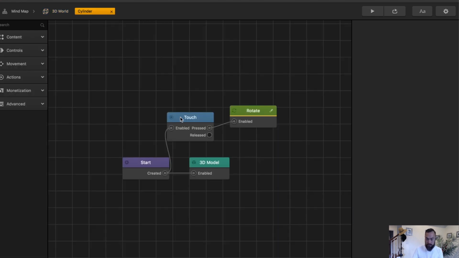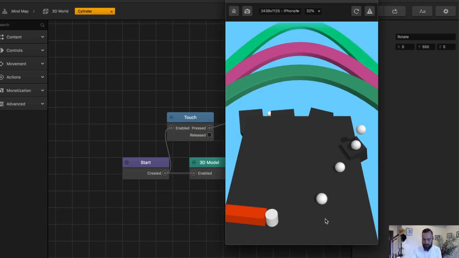The biggest thing is this cylinder. The cylinder has a touch, and you press it, and then it rotates at 550 Y. This took a while to figure out for me personally because I started at 5, 15, 20, but if you want the spinningness like this, then you're gonna want it at 550. Oh, look at that, just hitting it off.